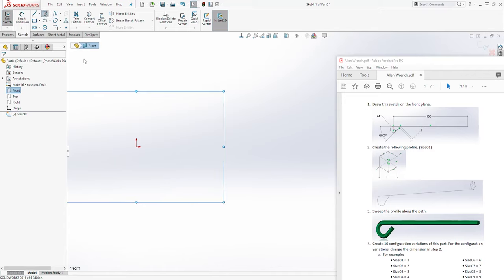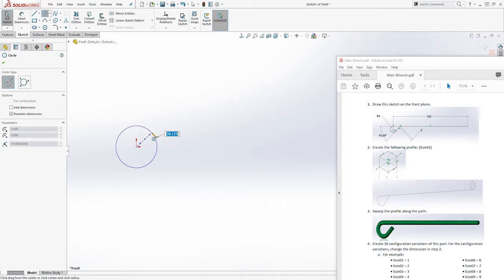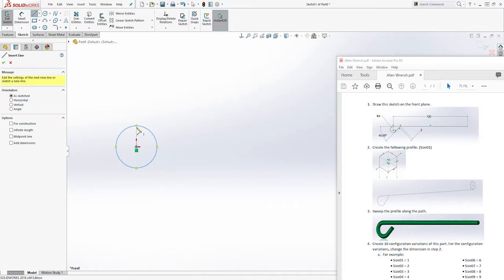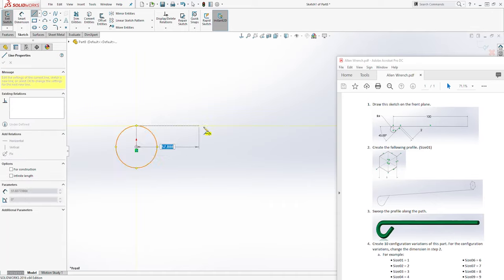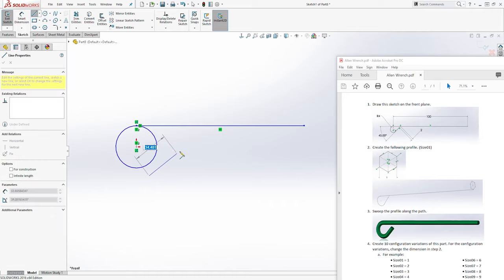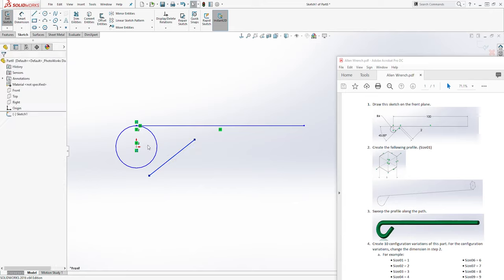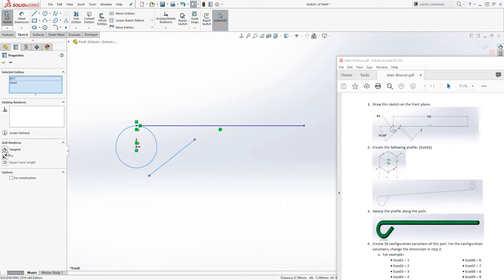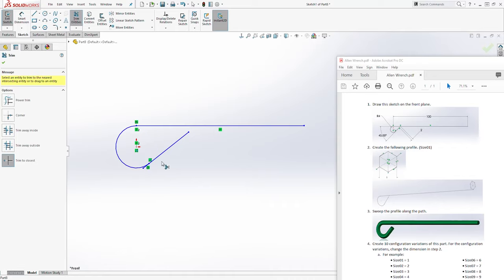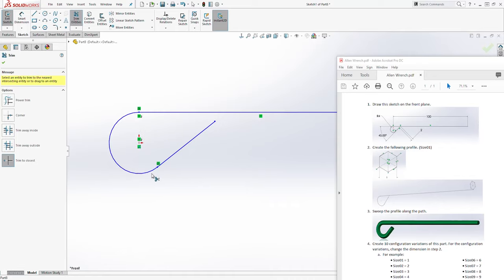And we want to select the circle and draw a circle starting at the origin point. Draw something like this. Select the line and starting at the top quadrant of that circle, draw a line going out. Select the line tool again and draw a line at an angle like this. Holding down the control key, select that line and that circle and add a tangent relation. Then we'll use the trim tool. We'll trim this part out. And we'll also trim this part out.